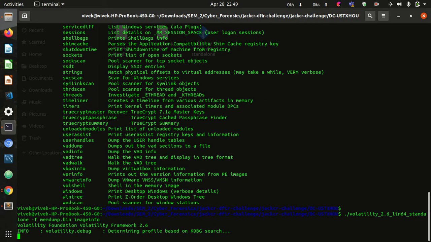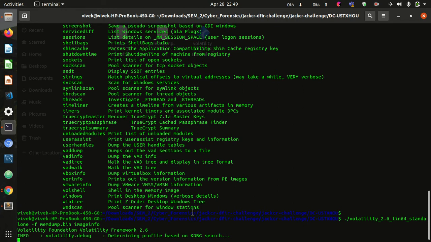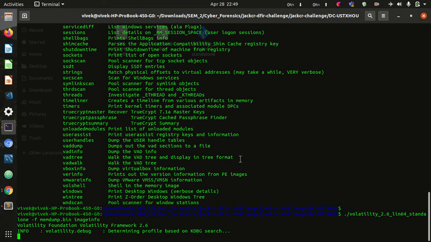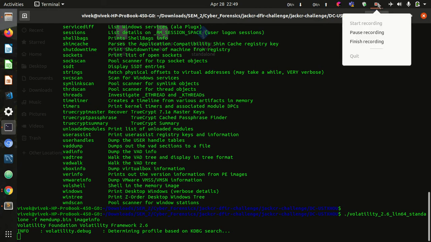So volatility is determining the profile based on the KDBG search. It is trying to determine this image file, in what OS this image file was generated. As the file size is large, it will take some time.